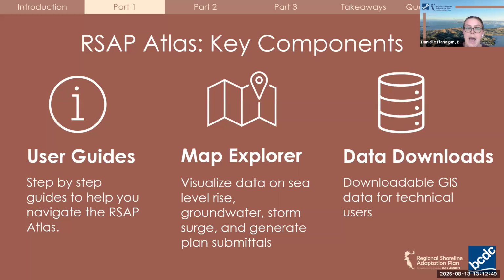Now that you know what the RSAP Atlas is and who it is designed for, we're going to take a little closer look at what's included in the tool. The Atlas has three main components, each built to support different types of users and needs. First are the user guidelines, which are step-by-step instructions that walk you through how to use the Atlas.